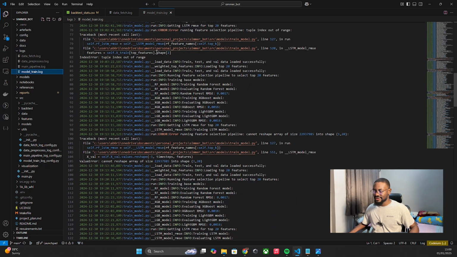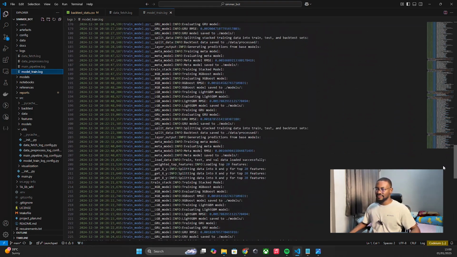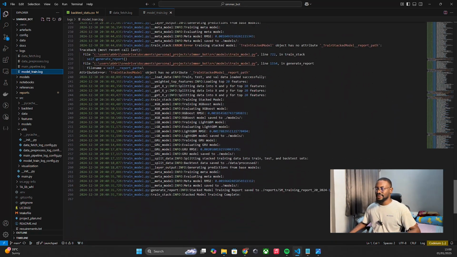Some errors here from when I was still debugging were really handy in the debugging process also, because I could see what errors were coming up without having a messy terminal. Yeah. All right. So that's basically how this works.